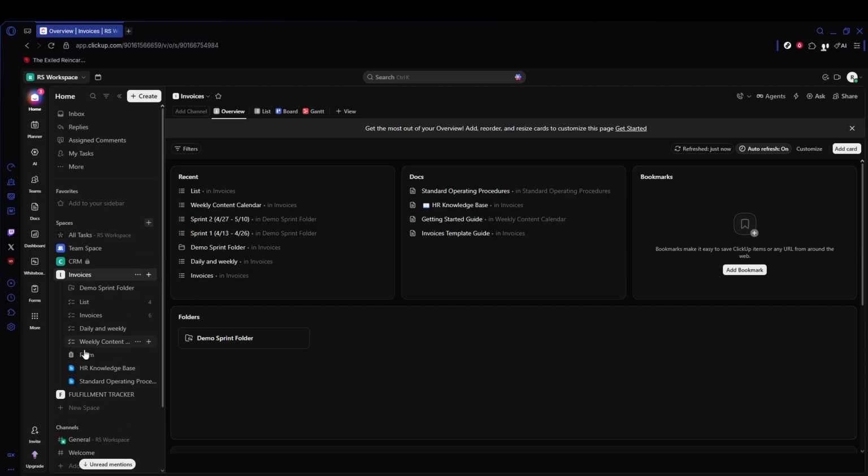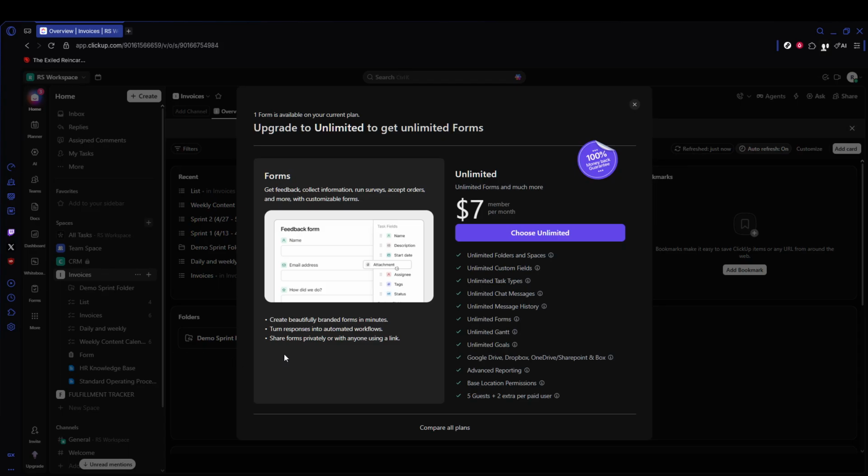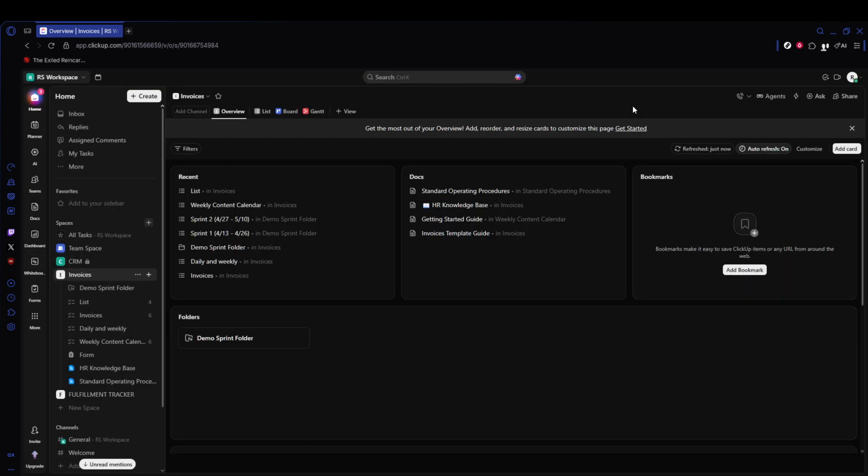ClickUp gives you a head start with templates like feedback forms, project intake, order forms, job applications, and IT requests. These can save time, but if you want full control over fields and layout, choose Start from Scratch. That way, everything you add is tailored to your process.